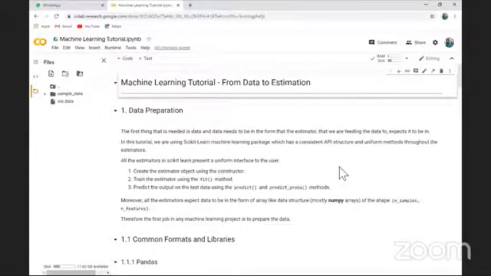Fine. The first thing, as all of you know, is that for doing any machine learning project, we must have the data. And the format in which we have to put the data is dictated by the model we are going to use, or in other words, the library through which we are going to train a particular model.